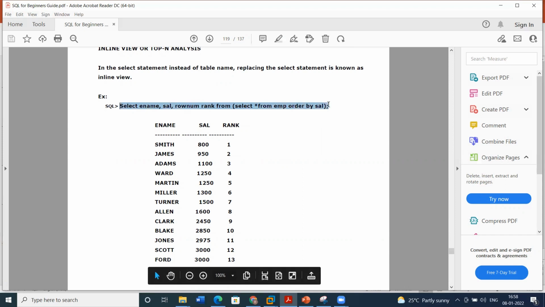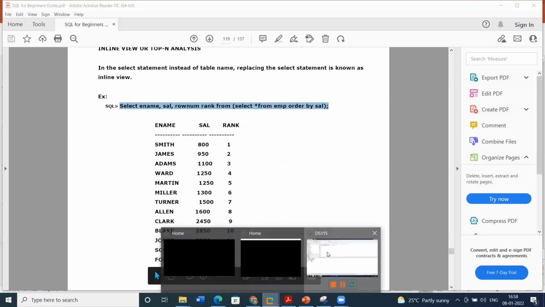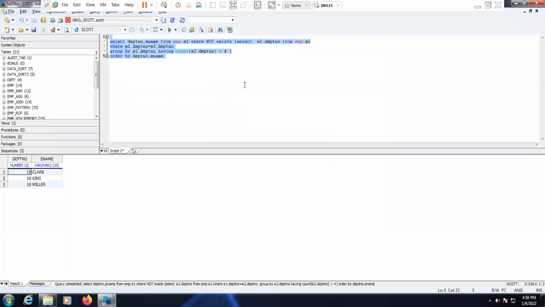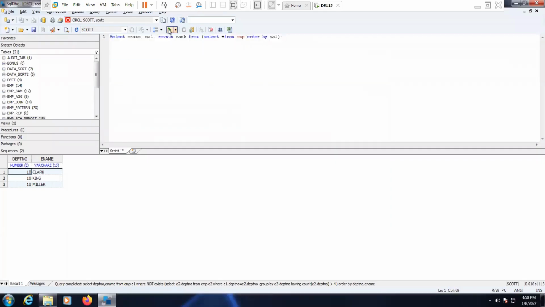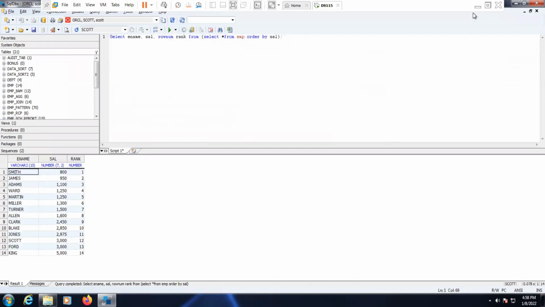You see here I have not mentioned the table name. I have mentioned the query, that is the select statement, that is able to achieve the result.